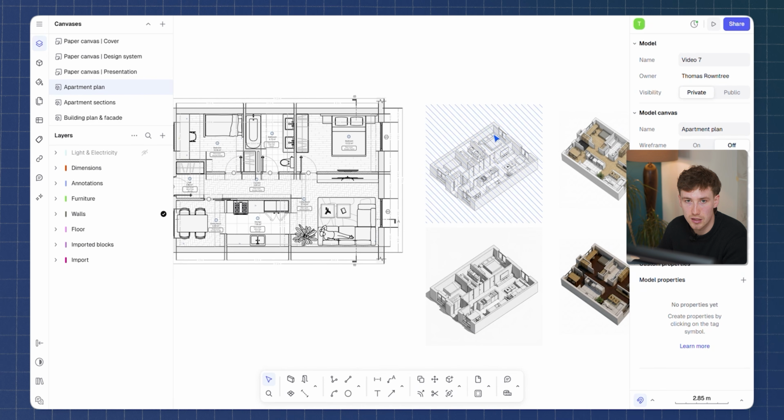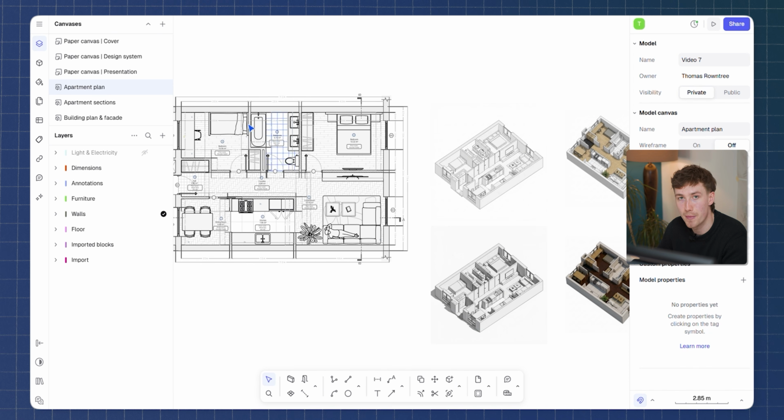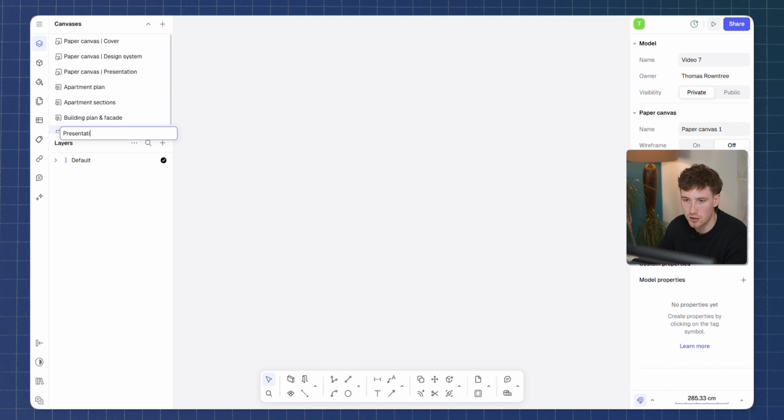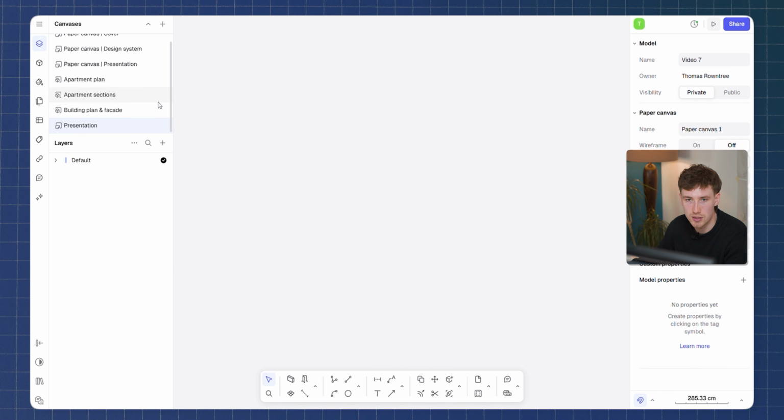It's really simple in that you click the plus button, we then create a paper canvas. So the way that it works in Rayon is that you've got model canvases where you draw, you have your floor plans, your sections, etc. And then you have your paper canvas, which is where you create views into that model canvas. So if you create your paper canvas, we can just call it presentation.